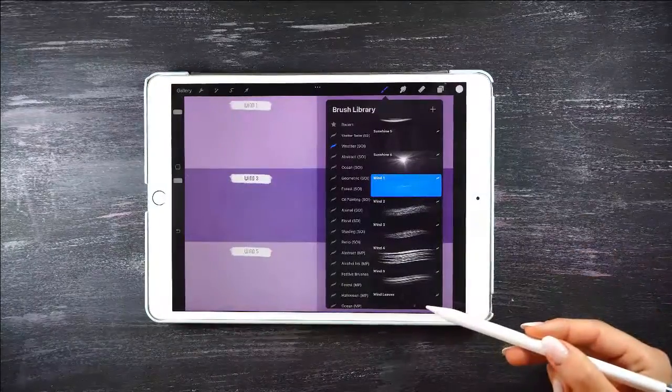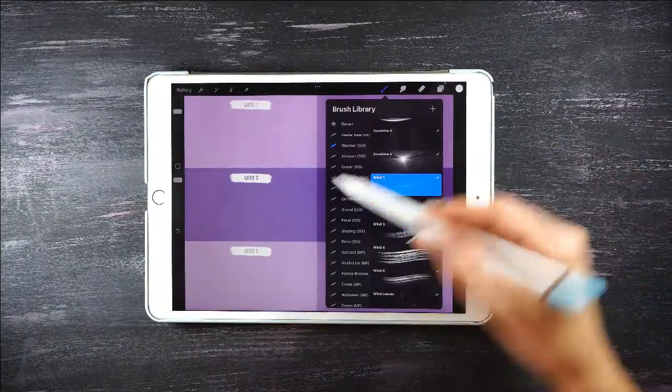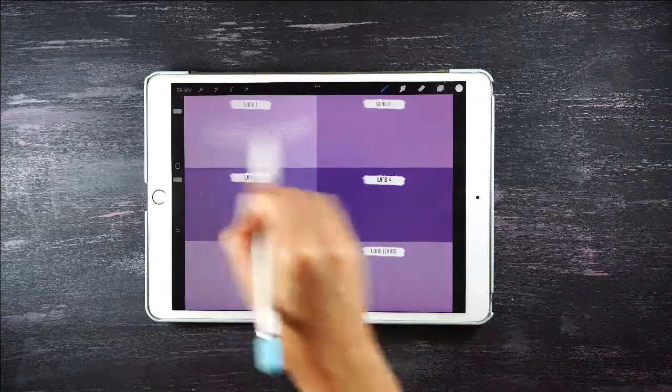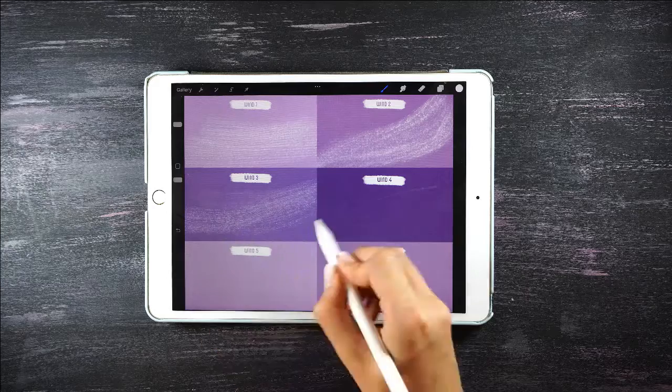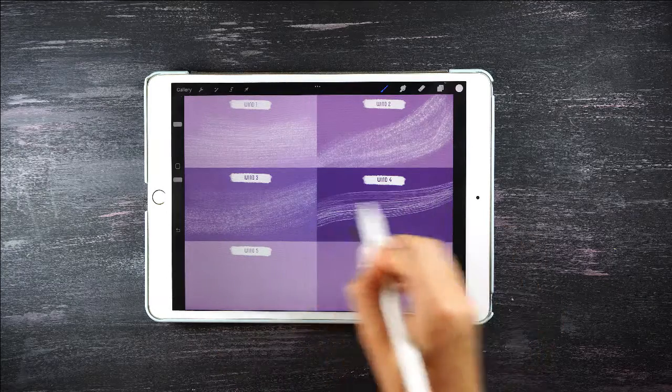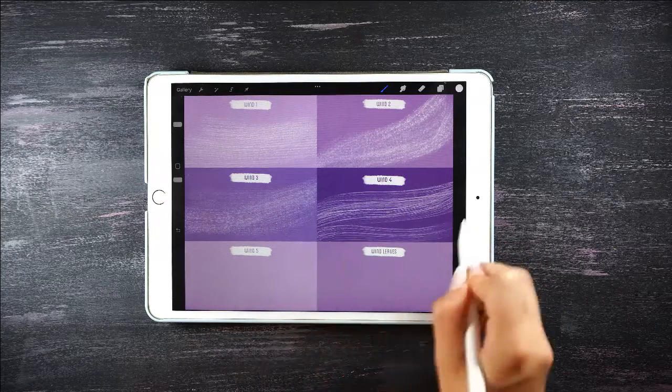Finally, we have 6 wind brushes that are great to just throw wind in your illustrations. We have 6 different of them. The difference between them varies in the smoothness, how far apart the particles are, the roughness of the edges, and the pressure sensitivity.